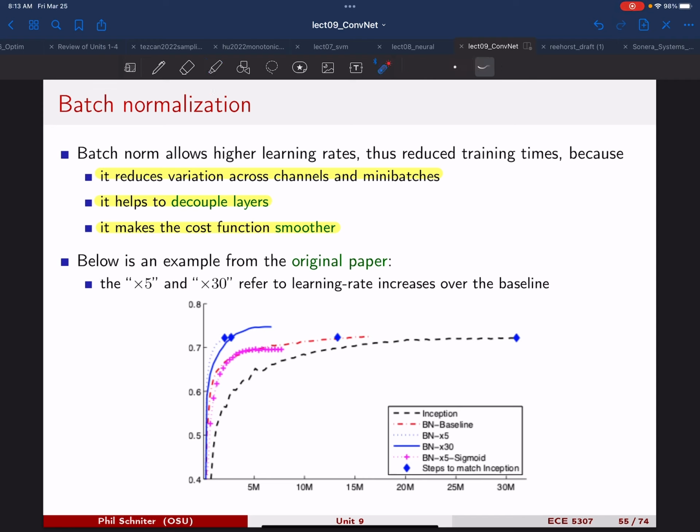So just as a reference, we're going to talk about this network later today. This is an Inception network. And the dashed line is without any batch norm. And you can see, I think this is going to be accuracy on ImageNet. And after 30 million, this is probably not 30 million epochs, it's probably like 30 million batches, it gets up to, I don't know, maybe like 72, 73%.